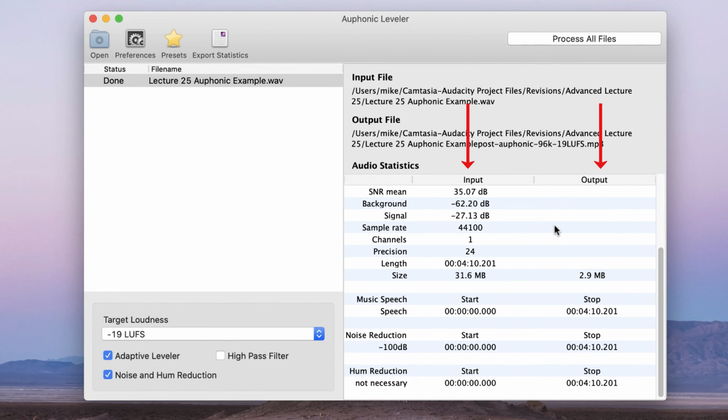That original WAV file that I put in was 31.6 megabytes in size. The output file in MP3 was 2.9 megabytes. The noise reduction took it down to 100 dB, complete silence. It checked noise the entire length of that file that I had in there. It was a short file, only 4 minutes and 10 seconds. And then finally, hum reduction wasn't necessary, again, because I eliminated the hum when I was in Audacity. And so Auphonic didn't have to do that.